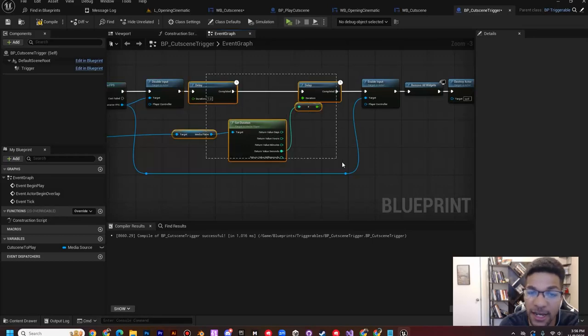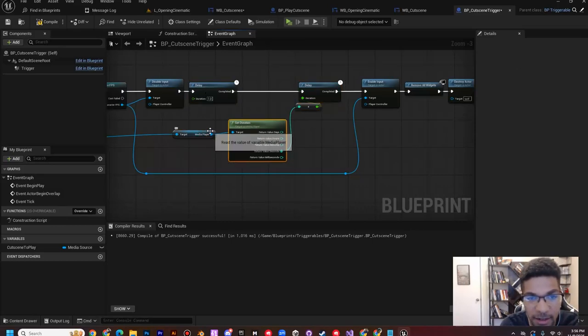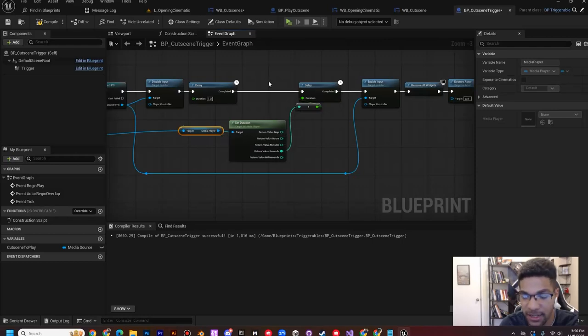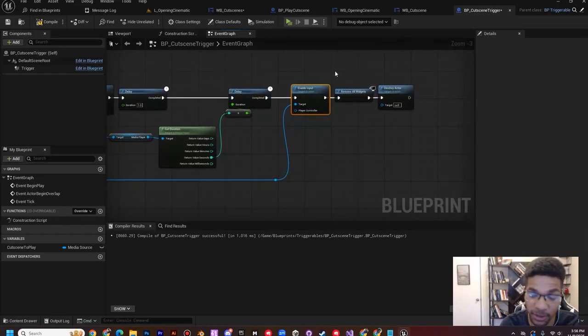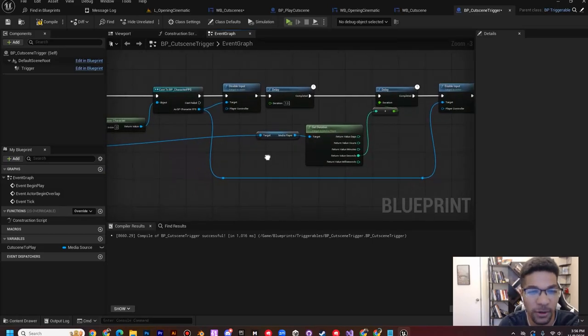And then the same way we delayed the level from opening until the cutscene was done, we're getting the duration of the cutscene, and we are making the player not be able to move for that duration. And then at the end of that, we're enabling player input, removing the widgets, and we're destroying this cutscene trigger because we don't want to keep walking back and forth and triggering the same cutscene over and over again.